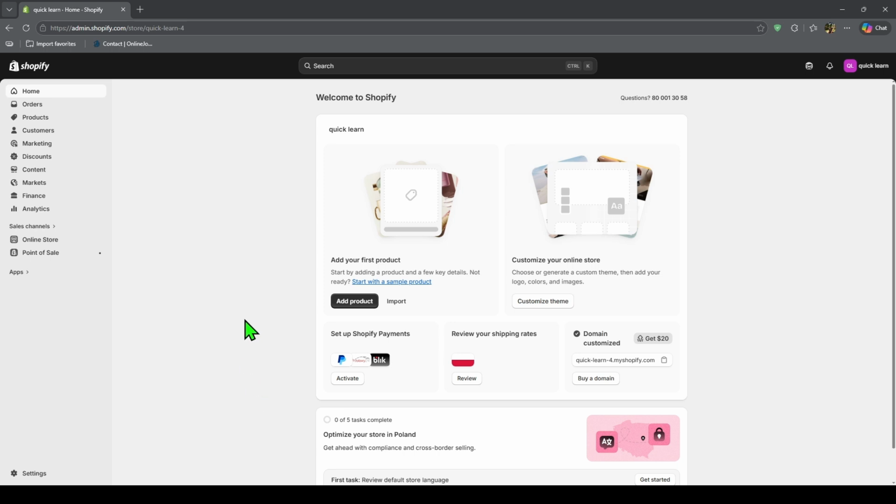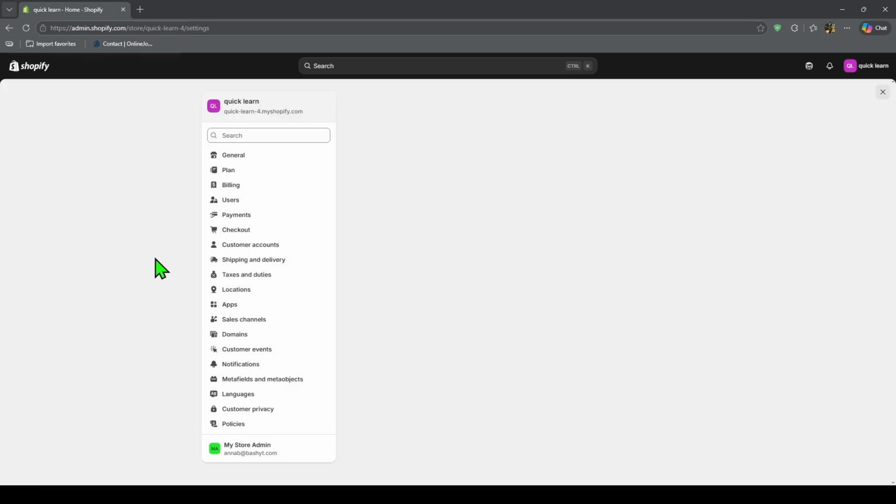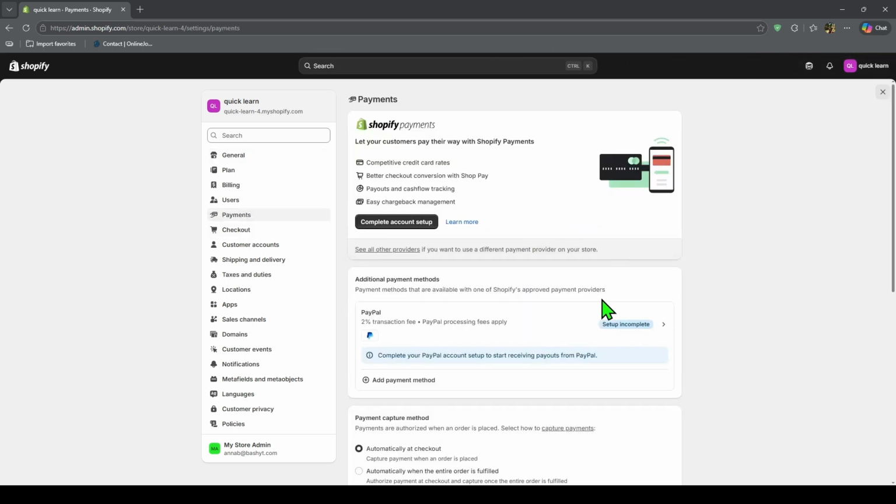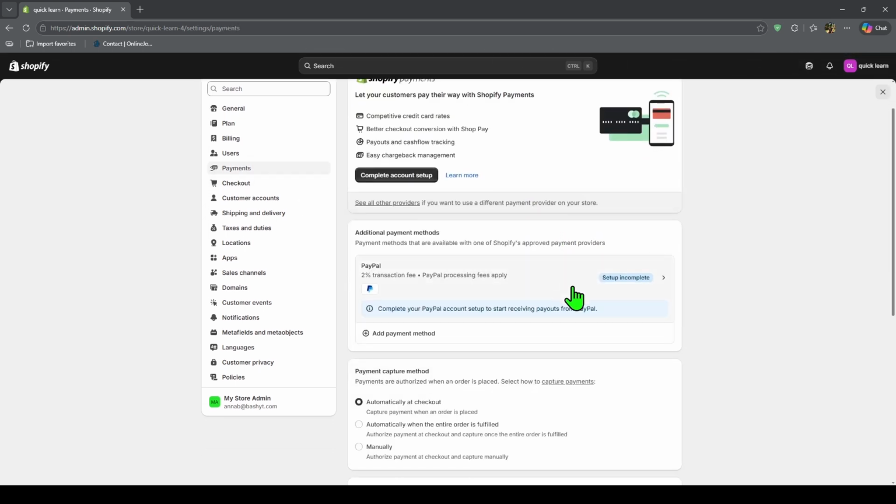To check this, log into your Shopify admin and go to Settings, then Payments. In the Shopify Payments section, click Manage. This is where you can review your payout details, update your banking information, and check how funds are being sent.